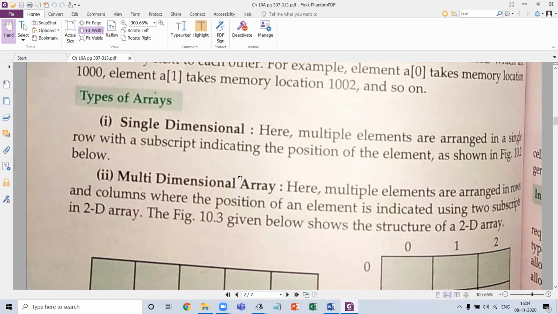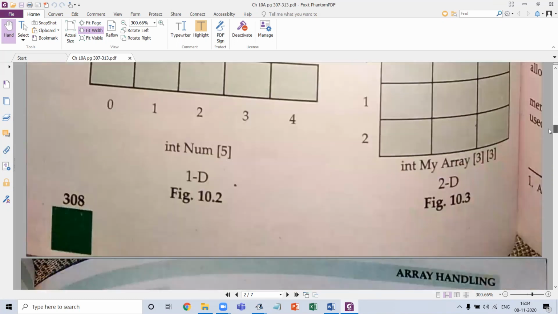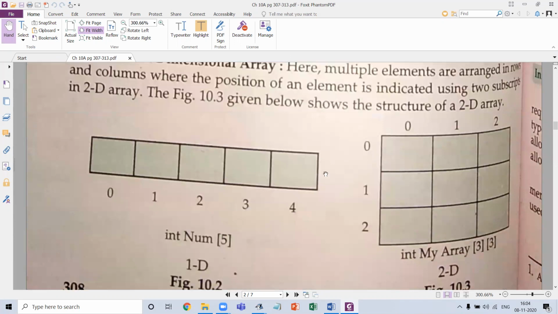Multi-dimensional array means there can be a number of rows and a number of columns both. So it is the double dimensional array. You can see the 2D array. You can see here the figure. This is the single dimensional array. It will start from index number 0, then 1, 2, 3, 4. Total how many values can we enter? 1, 2, 3, 4, 5 values. But the index number will start from 0, then next index number 1, 2, 3, 4.